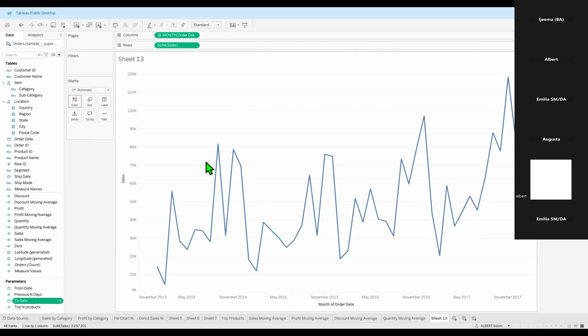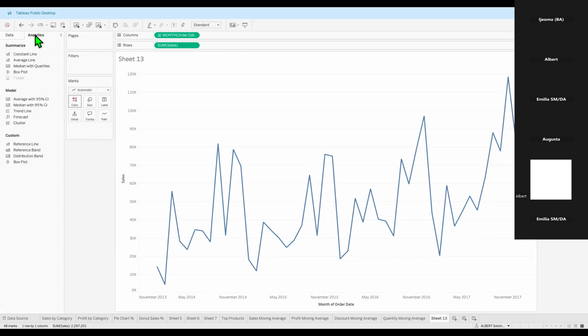For us to introduce the reference band into our visualization, you would see something like analytics, just beside your data. Let's click on analytics. Once you click on analytics, you see summarize, model, and custom. Under custom, you would see reference band.